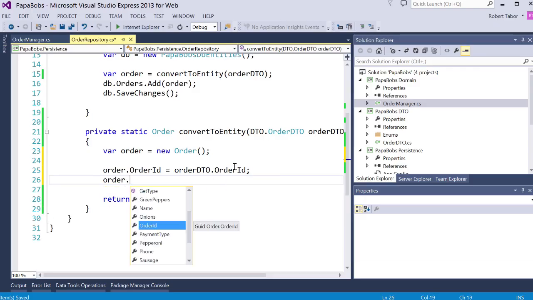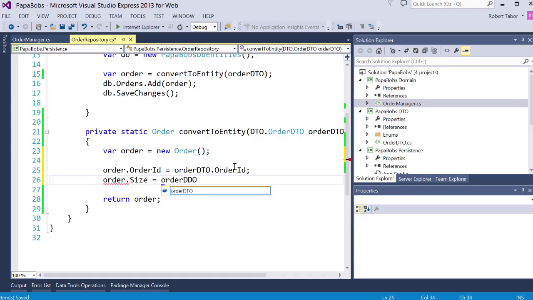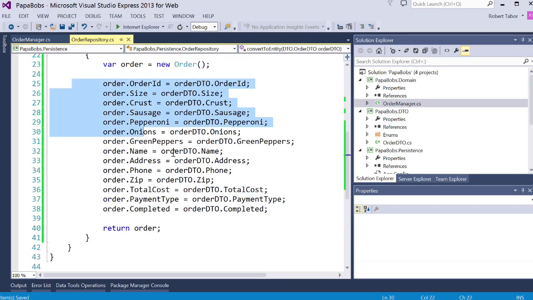So I'm going to pause the video while I work on this because it's going to require a lot of typing. Okay, so when I'm all finished, that's what it's going to look like right there, which is good.